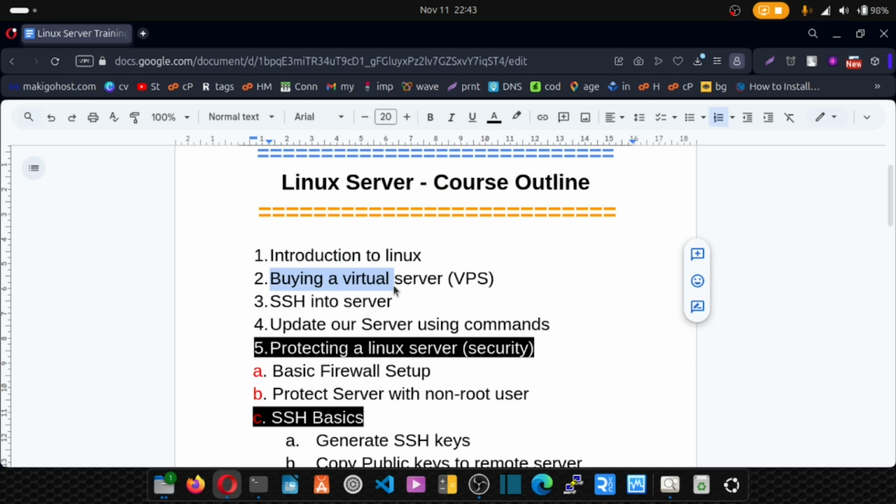We'll buy a virtual private server or VPS. We'll connect or SSH into the server. From there, we're going to update our server. After we do all of these things, our next line of action is to protect our server. If not, it's going to be hacked. Whatever website or data you put there, that server is going to be compromised. So we're going to protect our server.